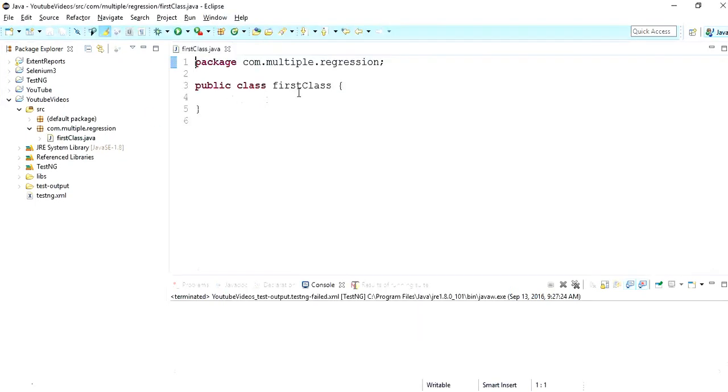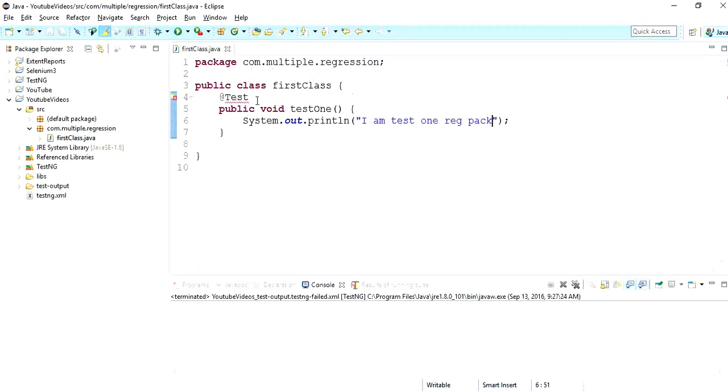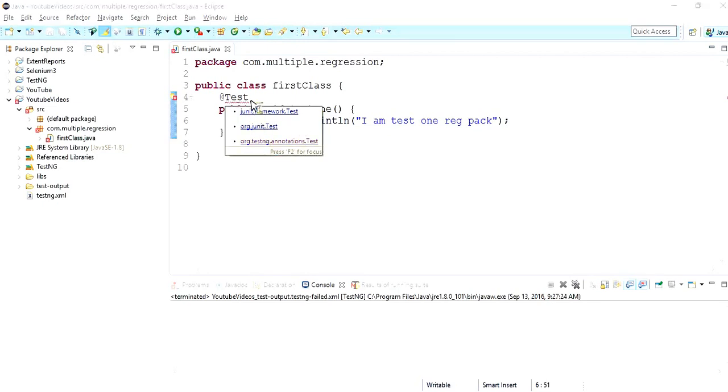Now I'll put one simple test case in this: @Test public void sometest1. Now I'll simply print with System.out.println some dummy test, I mean sometest1 regression, something like that. Now I'll import this one.